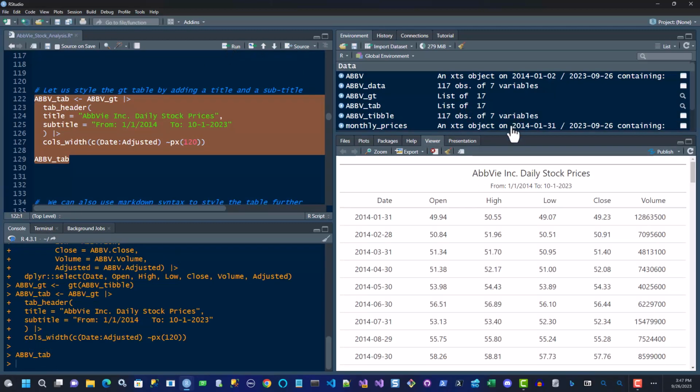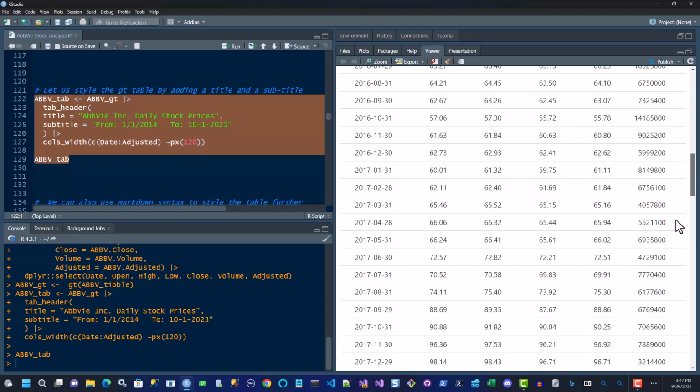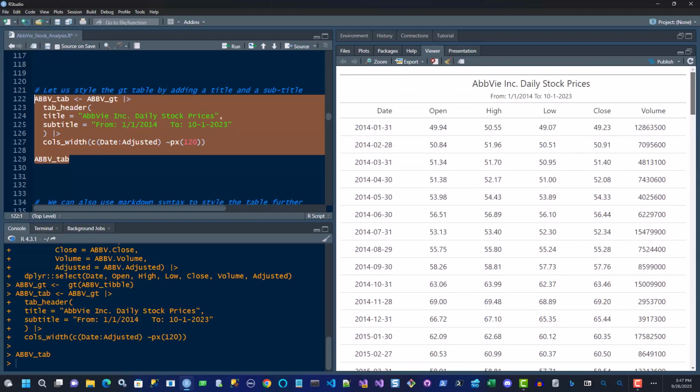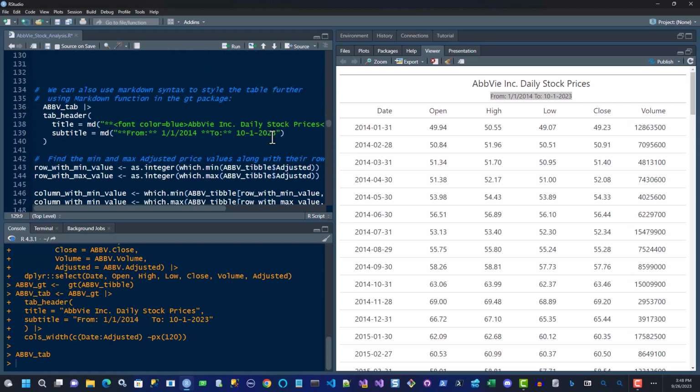And as you can see over here, it looks pretty nice. It spaced everything out. I mean, I could make it wider than this, but it looks pretty decent, and it created a title and a subtitle. So it looks pretty nice, the default of this table. Obviously, you can do more to it.